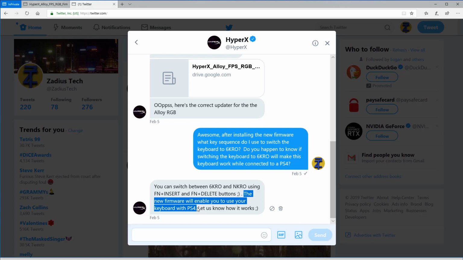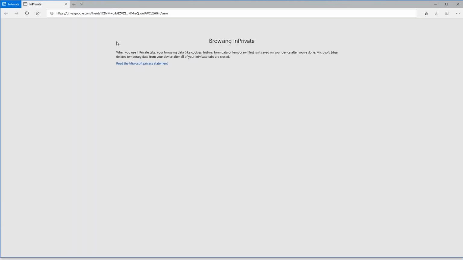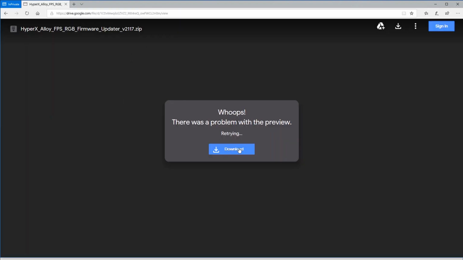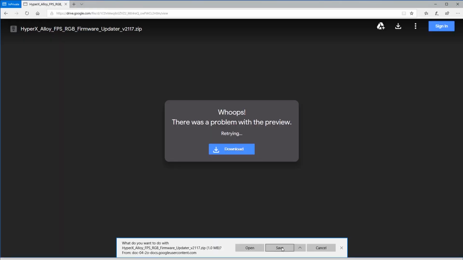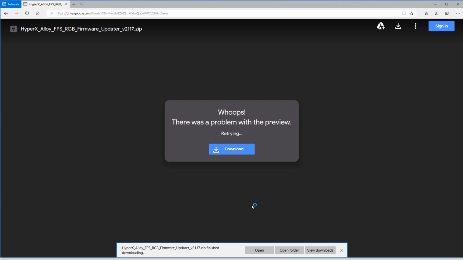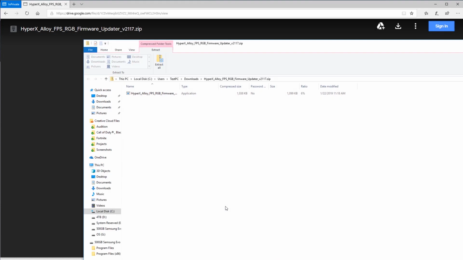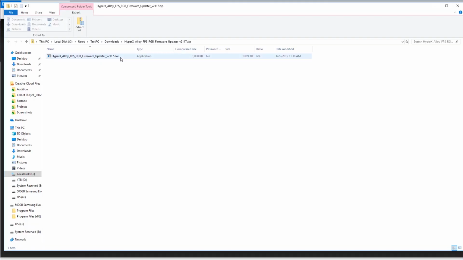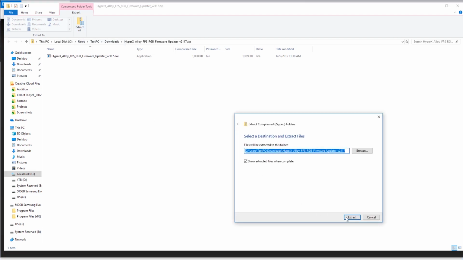Hopefully this puts you a little bit more at ease about downloading this firmware update for your keyboard. You can click the link in the description down below, or just copy and paste it to your browser. It's basically a zip file. You're gonna click download, and then click save. Once it's downloaded, click open. As you can see, the zip file contains the executable. You're gonna wanna extract the file, so click extract.